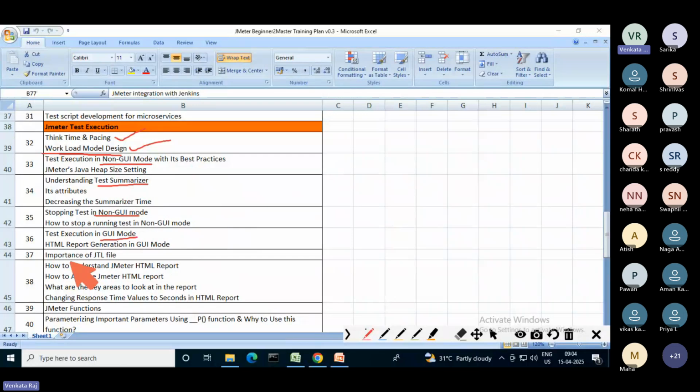Then we'll see what a JTL file is and what its importance is. Next, we are going to see the details of the HTML report, guys. What is an HTML report, how to understand it, how to analyze it, those are things we are going to see.